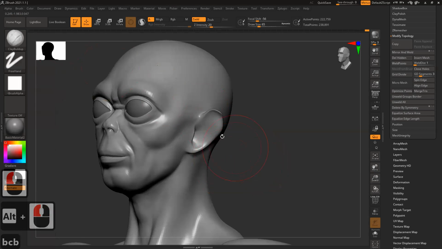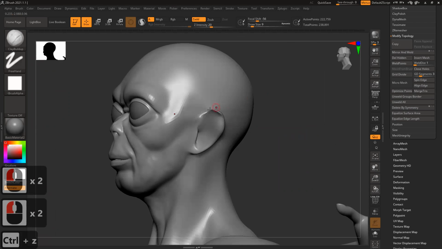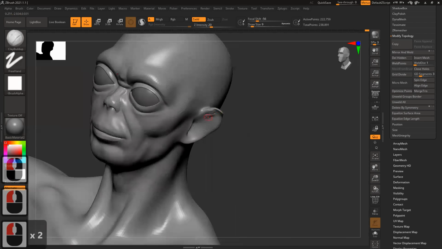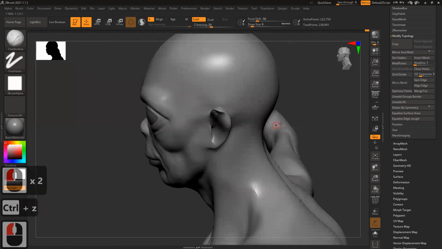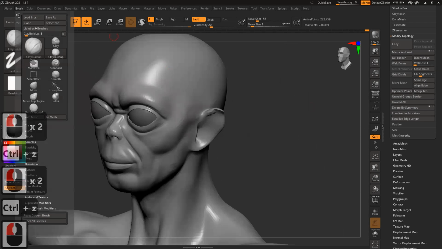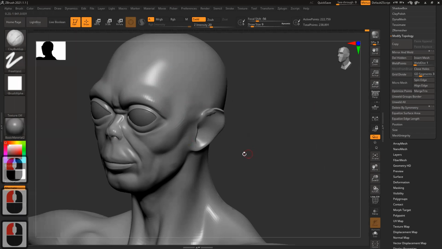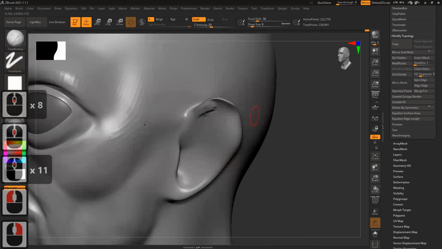Now we'll add some volume to the ear. The ear is really flat. If I try to add this here right now, it will affect the back. It's slightly affected, not that much. So what I'll do is switch on backface mask. Under auto masking, there's the option backface mask, and then I'll start adding volume to my ear. Right now the ear is paper thin.